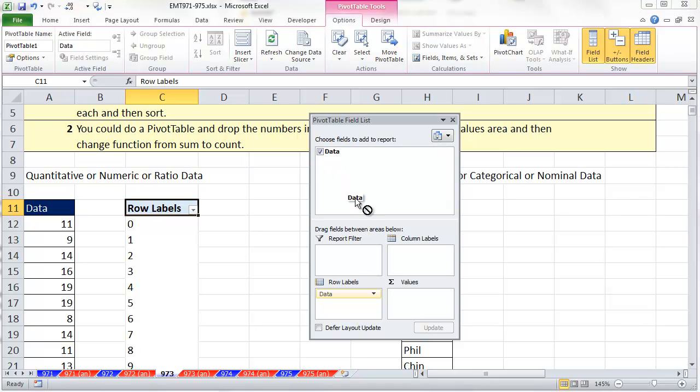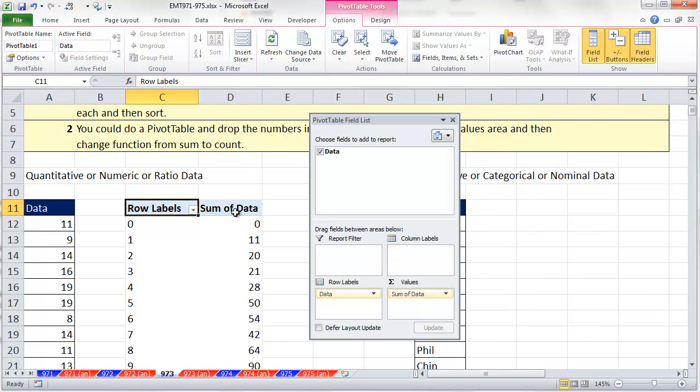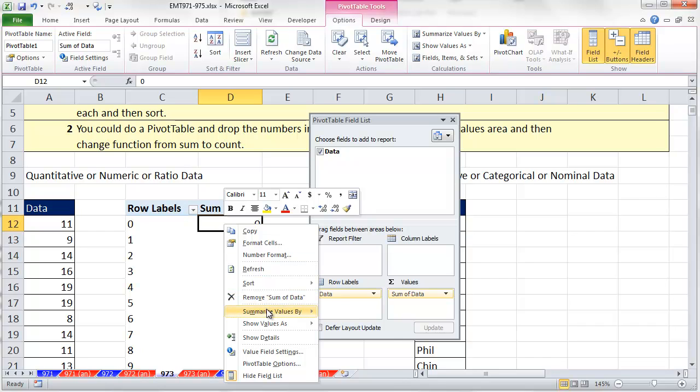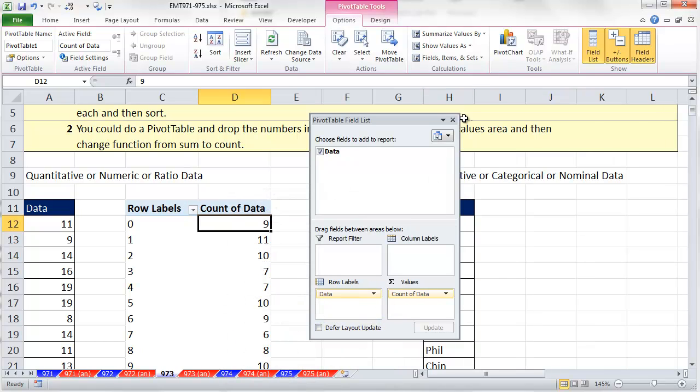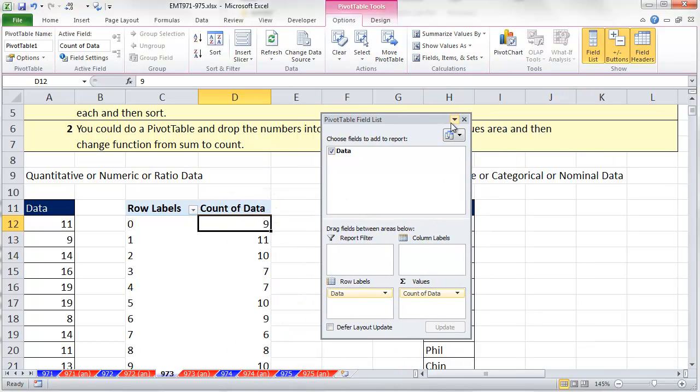Now, in a pivot table, we drag the number data down to the Values, and it mistakenly will do Sum. But I'm going to right click, Summarize Values As, and point to Count, because we're counting. That's what mode does. We're counting how many. All right, now I'm going to close this field list.